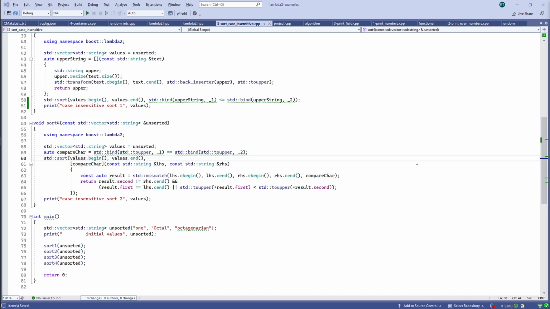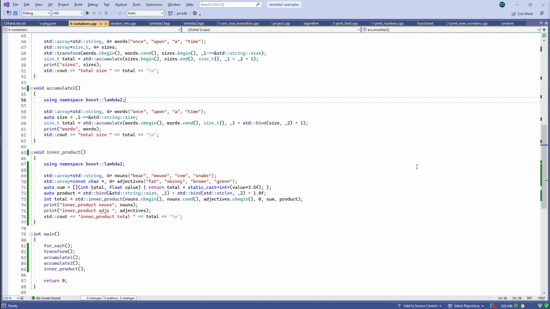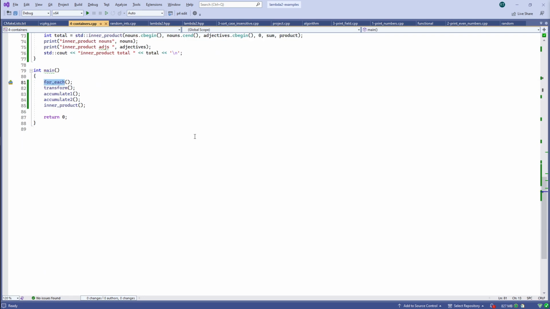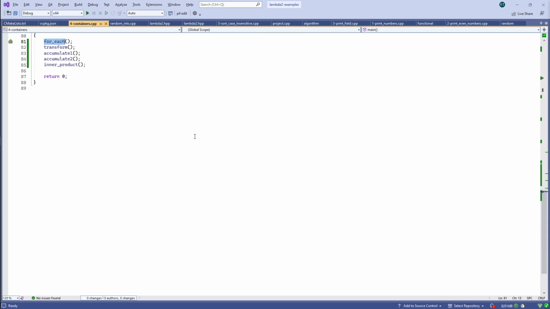Okay, so let's look next at common places in the standard library where predicates or binary operators have to be supplied, which is when you're working on algorithms with containers. So for instance, the for_each algorithm. We don't use the for_each algorithm much anymore now that we have range for loops in C++, but you may still have times where it is handy. But for_each basically applies a function on each element in a sequence.